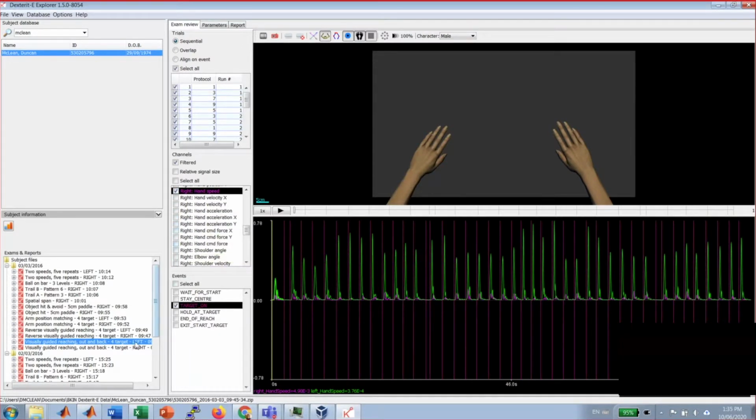In this case, I've loaded a left arm exam, so the left hand speed is going to be the more interesting thing to look at. But definitely go down, and if you hover over these, you'll see a full description of what it is and what the units are that we're graphing here for you.